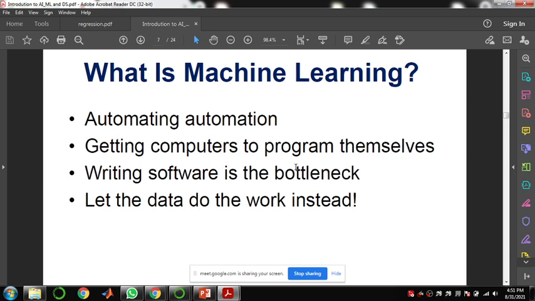Where is machine learning used, and why do we need to learn it? It helps in automating the automation itself. There are many areas where it is doing this, like robotics, where it plays a major role. Getting computers to program themselves, because writing software is the bottleneck, is a very complicated implementation. Initial stages are easy, but when you go to the deployment stages, the complexity level increases. So instead of writing a program, we are using a machine or a system to work based upon the data we feed it.